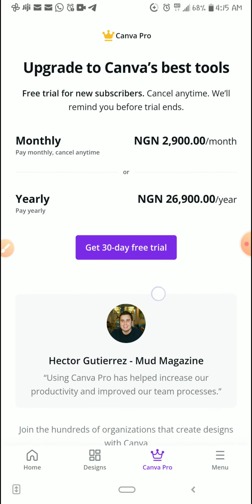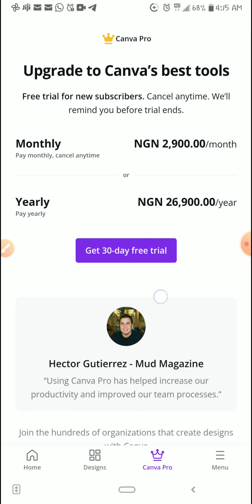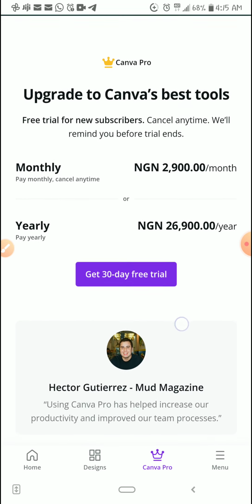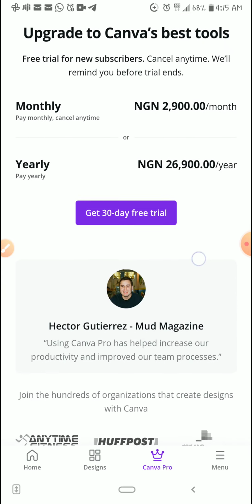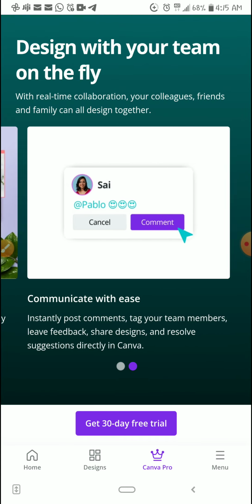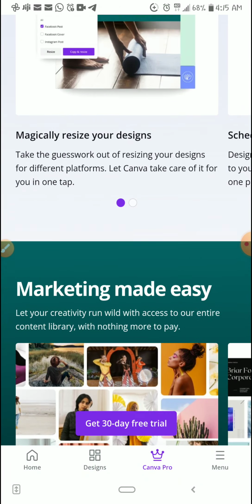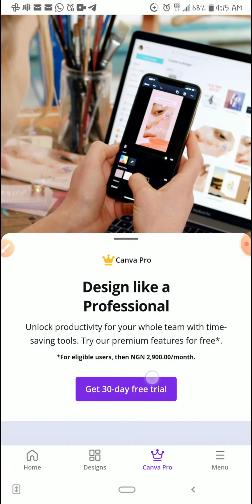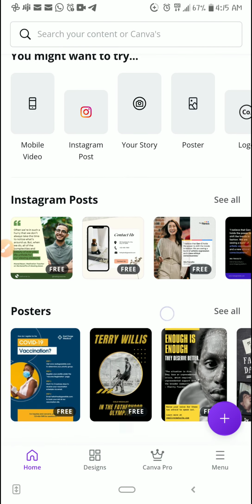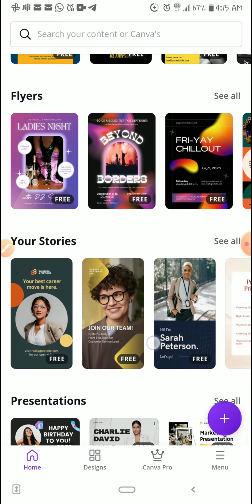You can see the monthly bill at 29,000 naira per month and 26,900 per year. So choose what works best for you. For now, we'll be working with the free version, which means that the features will be limited.